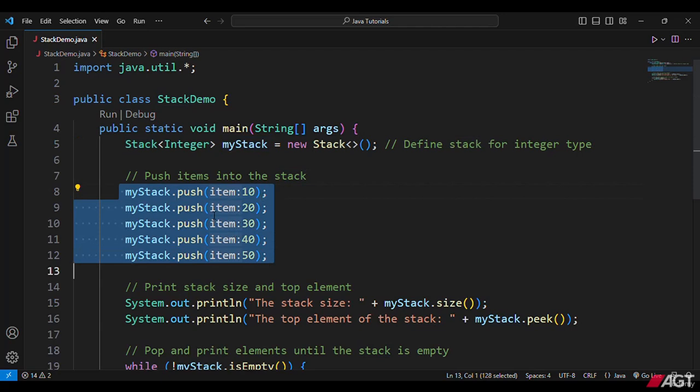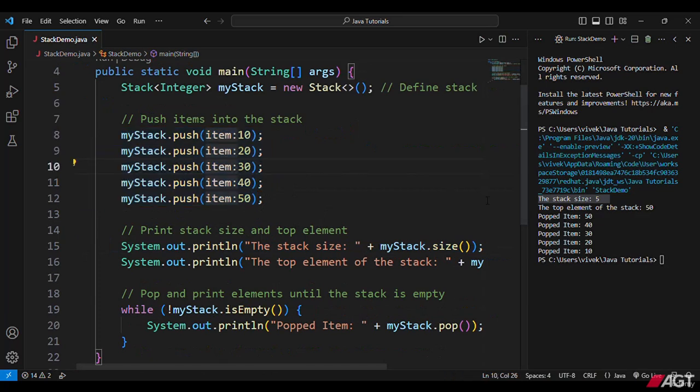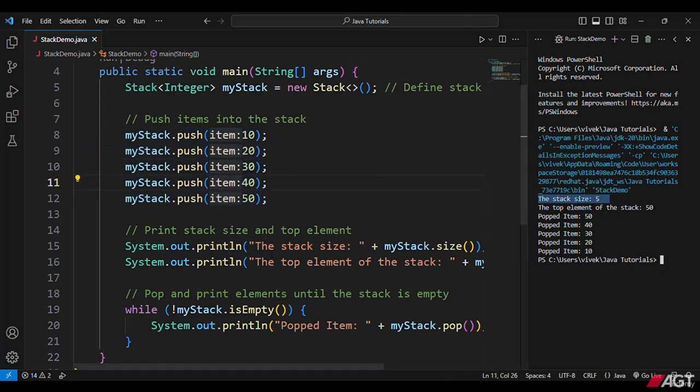So you can find that myStack.push 10, then 20, then 30, then 40, then 50. So 50 will be at the top and 10 will be at the bottom here. Now we are going to print the size of this myStack. As we have pushed 5 such integer class objects, the stack size is 5 here.